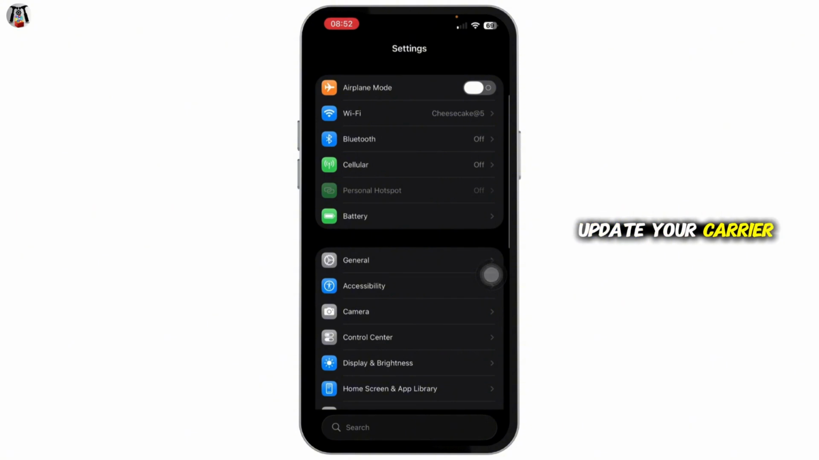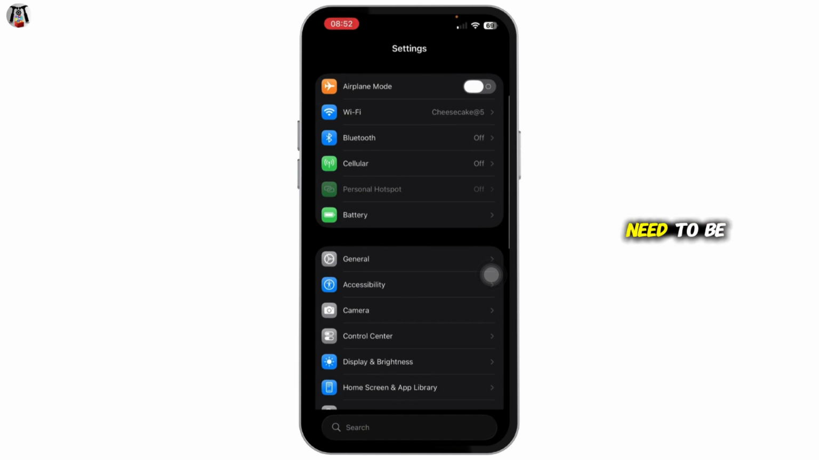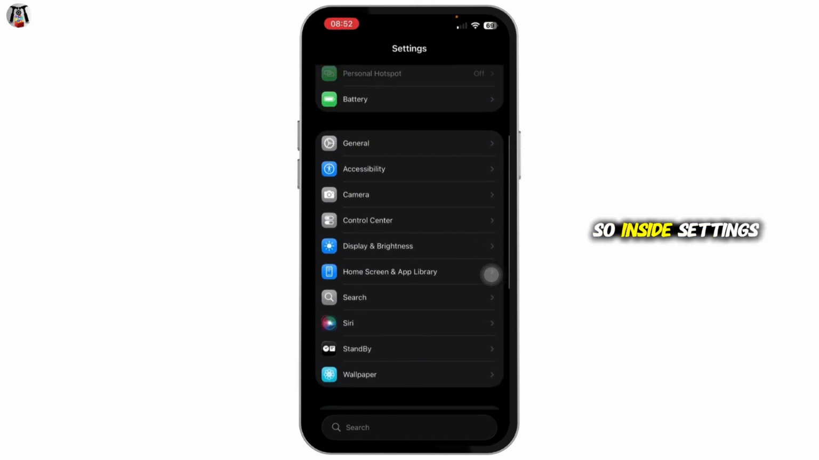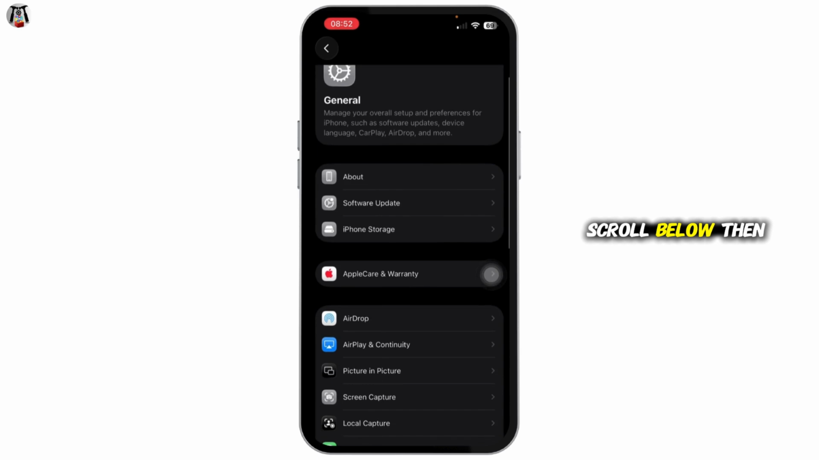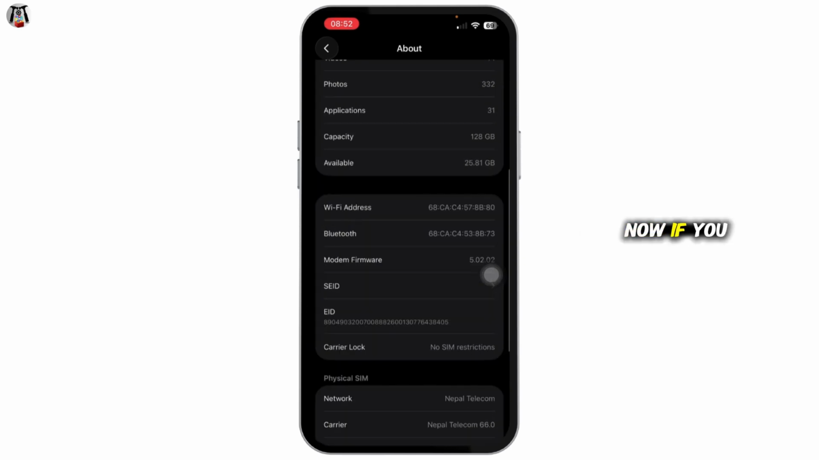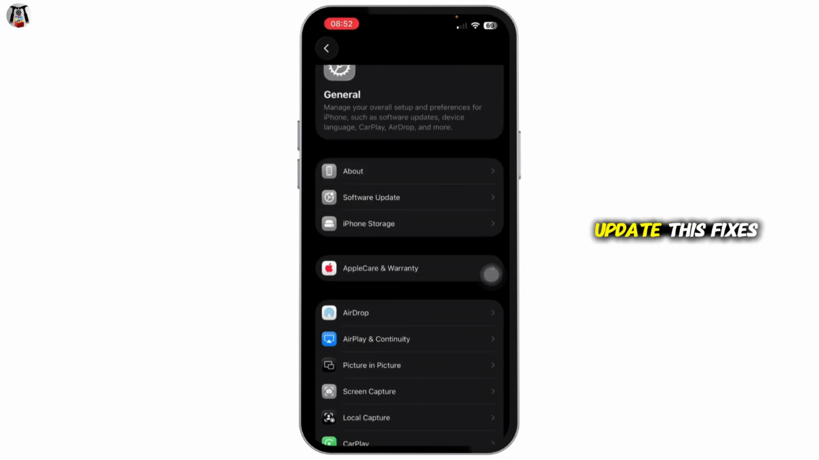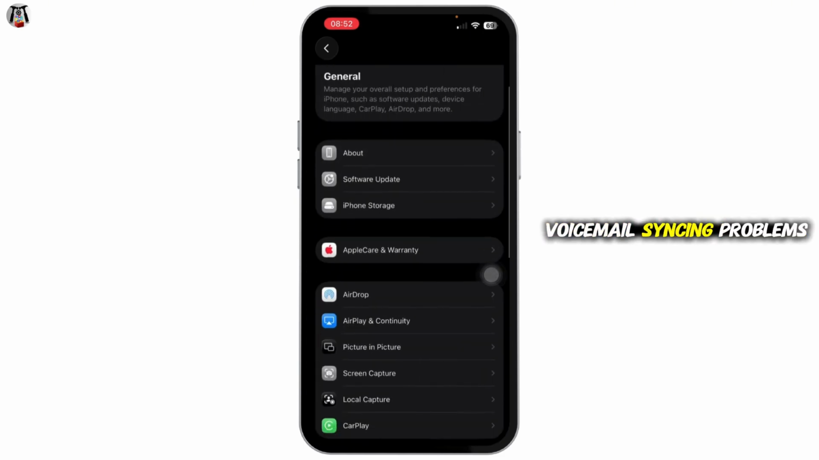Also, you can update your carrier settings. Sometimes after an iOS update, your carrier settings need to be updated manually. So inside Settings, tap on General, scroll below, then tap on About. Now if you see a pop-up that says Carrier Settings Update, then tap on Update. This fixes voicemail syncing problems.